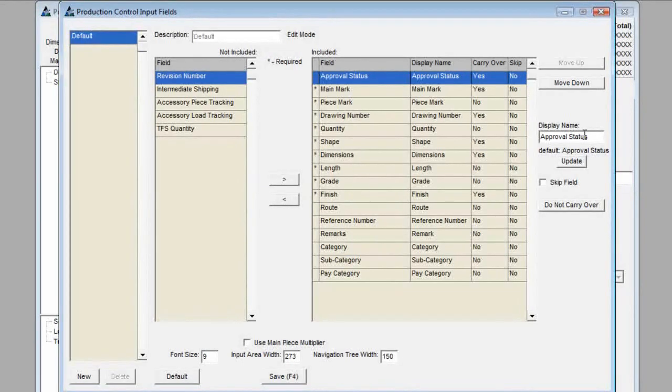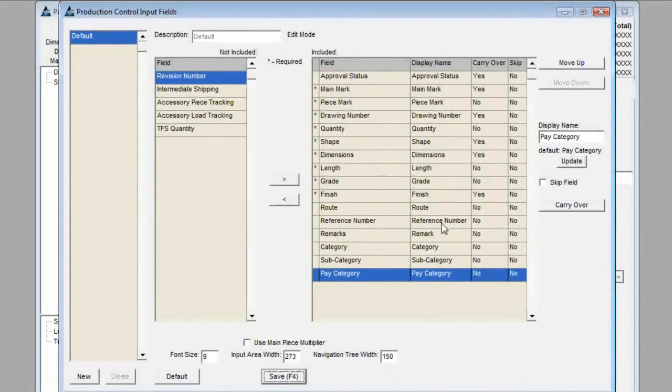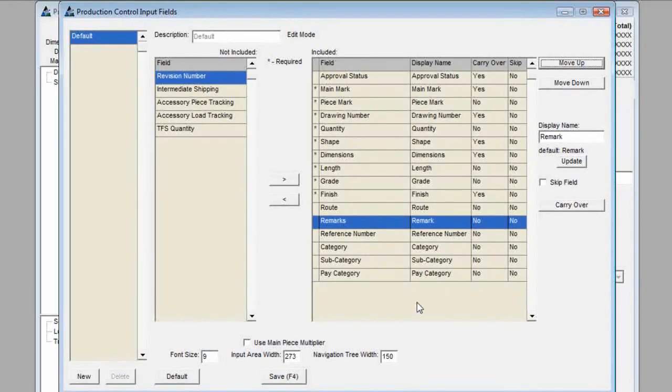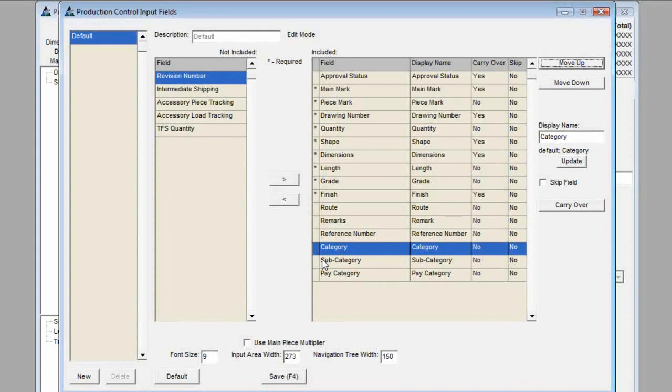You can change the input order by highlighting the desired field and clicking on either the Move Up or Move Down button. Let's highlight the Remarks field and click on the Move Up button and move it above the reference number field. Any field marked with an asterisk is a required field and cannot be removed. Let's say that we don't need the category, subcategory, and pay fields. We'll highlight them and click the left pointing arrow to move them to the Not Included side.